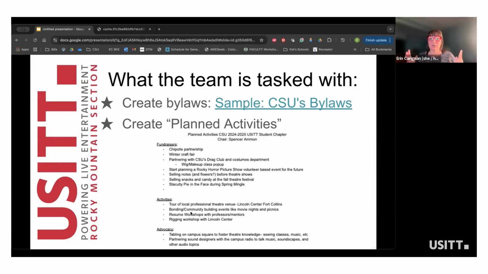Honestly, had we considered this more carefully and thought of this more in a kind of educational and service framework, I think this would have been slightly different, although there is some advocacy in here, like partnering with sound designers on campus. We have a campus radio station, so partnering with them to talk about music, soundscapes. Spencer is also a sound designer, so I think that's why this is in here. That's of special interest to him. So this can be whatever your group is interested in doing.